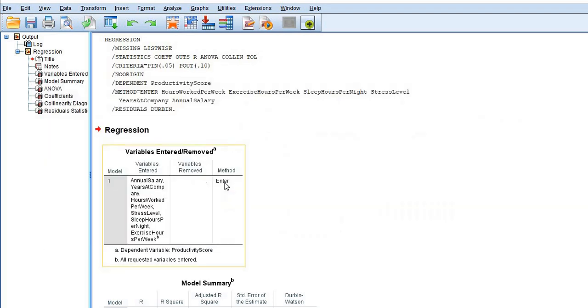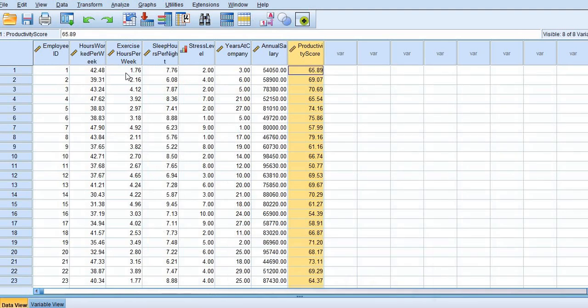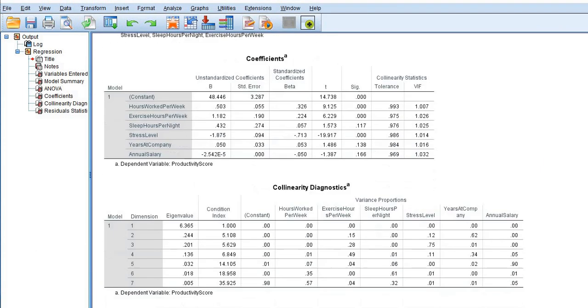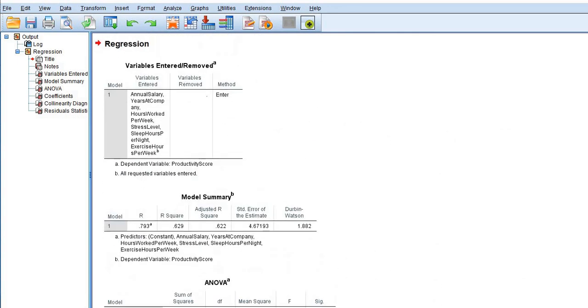So what I have here is a data set about employees. It has variables like hours worked per week, exercise hours per week, sleeping hours per night, stress level, years at company, annual salary, productivity scores. Don't worry, it is just synthetic data which I have created for the purpose of demonstration. And as I said earlier, I'm not going to explain how to conduct a linear regression. I have just run that analysis, and this is the output it has given me. I will just show you how to interpret this with ChatGPT.